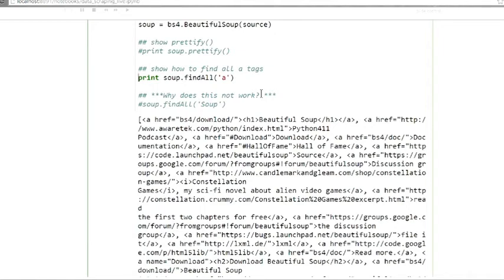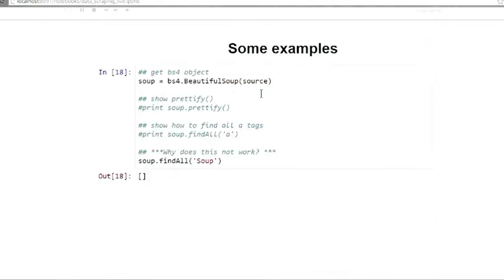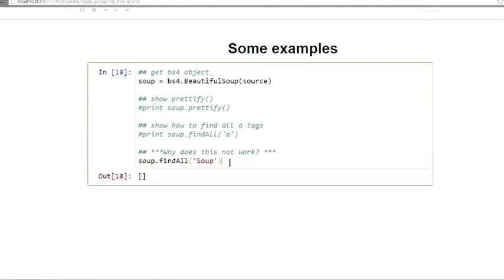So why? I'm just going to uncomment this. If I do this, I get an empty list. Why? It's the same function, soup.find_all. And I just, again, wanted to count how many occurrences of soup are in the web page. Why does this not work? Yes, it's not a tag. So find_all really expects you to specify tags. Soup is not a tag.